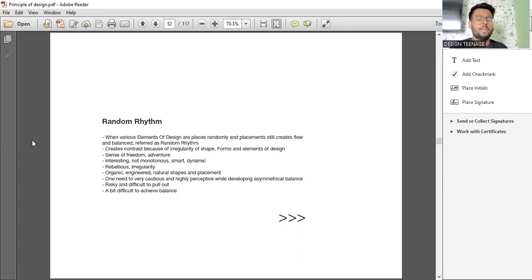What do I mean by when various elements of design are placed randomly? Simple as that. For example, in your staircase, small, big, against big, small. You don't know at which point what is happening. There is no flow. There is no particular pattern. Hence, it is random rhythm. Very simple to understand.